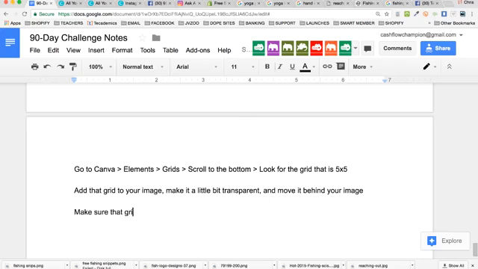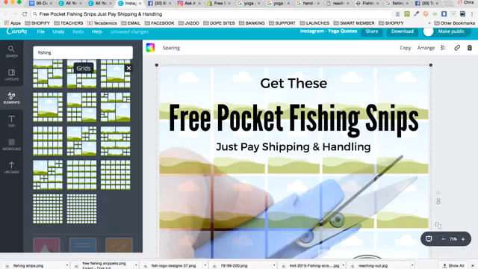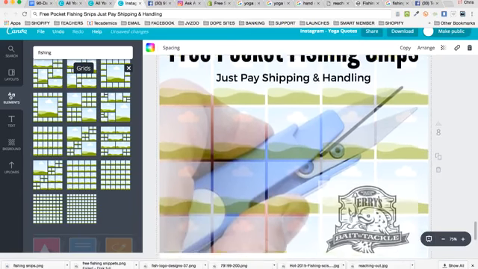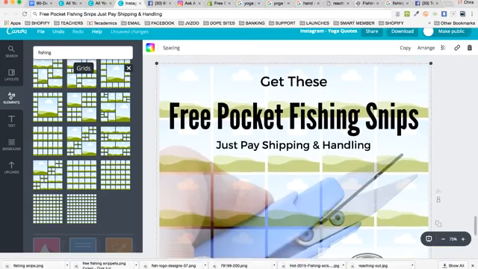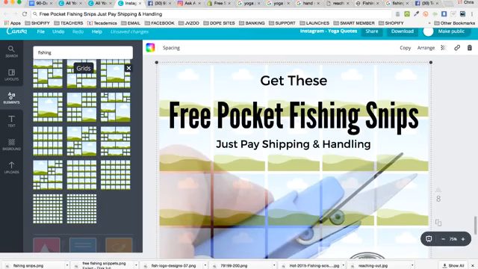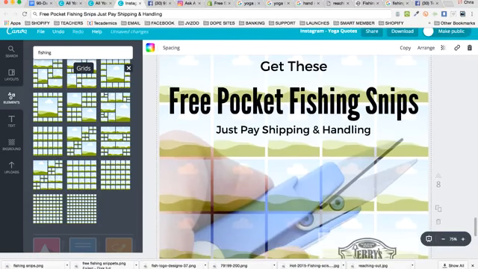Make sure the grid is the full height and width of your image. So this would only work if you see this grid kind of stops here, stops there. So it's essentially the full height and width. It's close enough. Now 20%, if this is 5 by 5, 20% would be 5 of these.